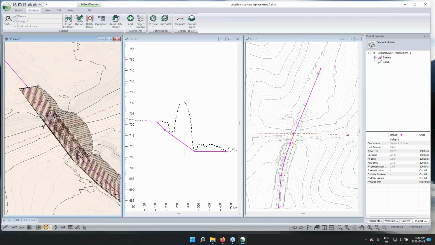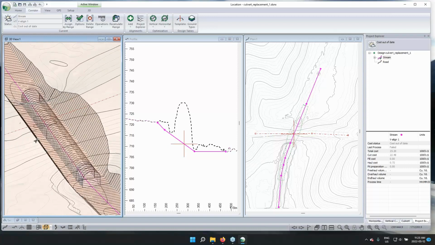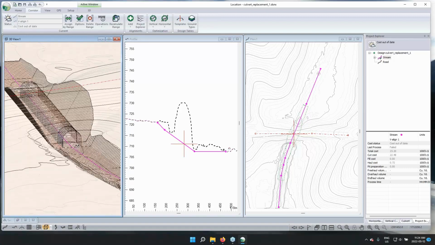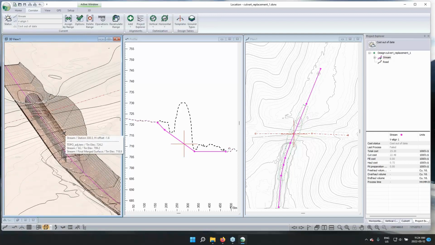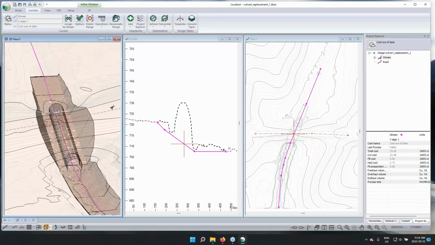You can sort of see that there is a surface that comes down to the bottom of the trench, then it comes up over top of the culvert and forms a surface. So now if I go to my main alignment and I fill to the merged surface, it will fill that in.